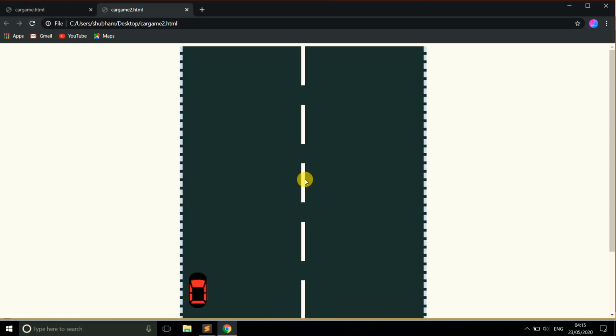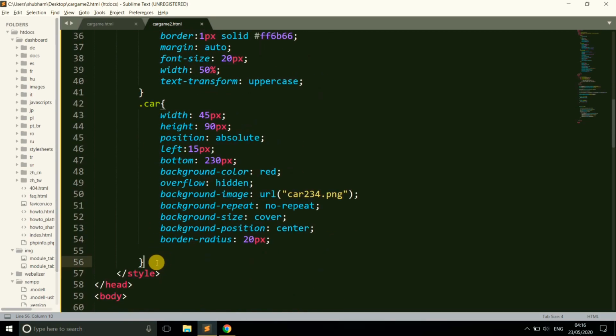So now everything is completed. Now just check this. When you click on it, you can see the car. Yes, this is the work. So this is your car. When you click on the box, your car appears.